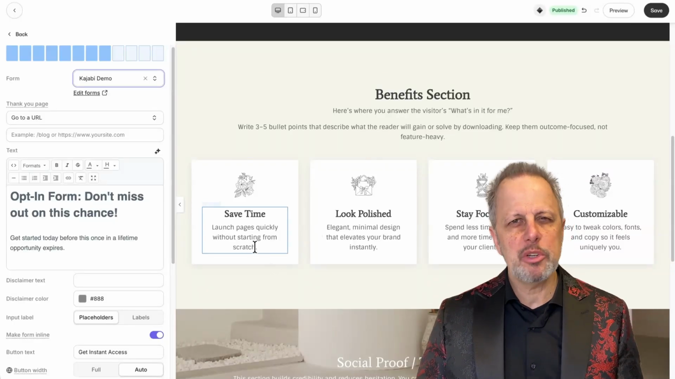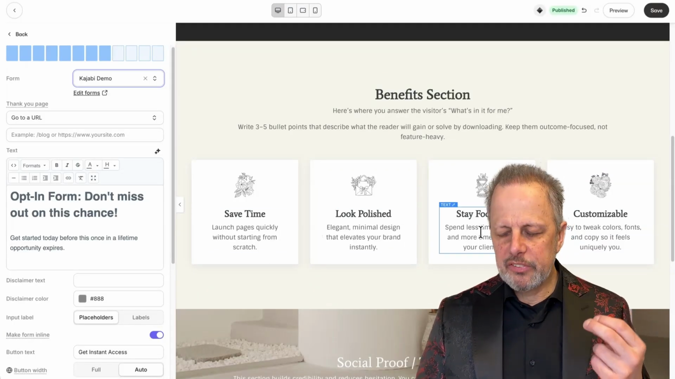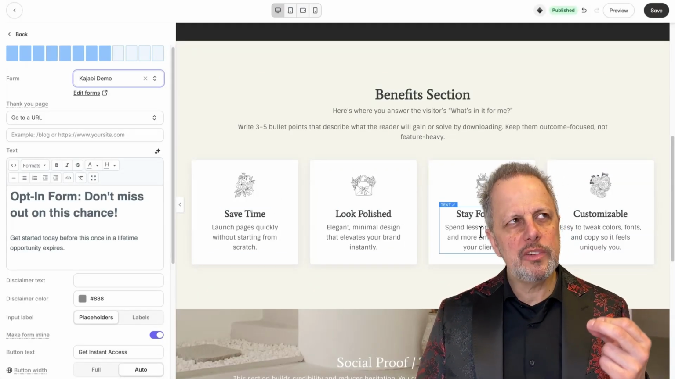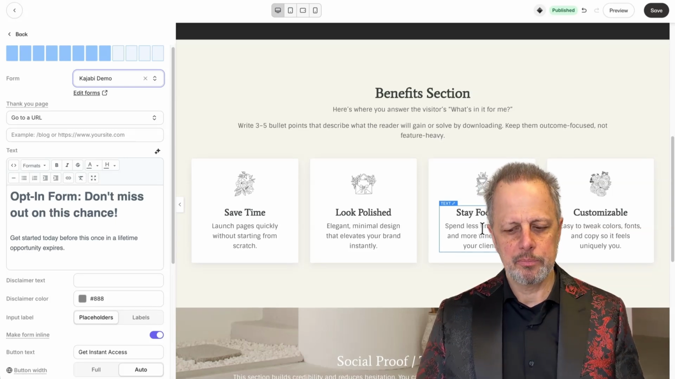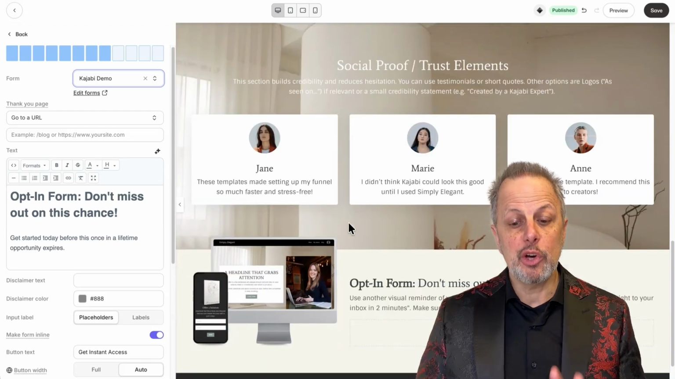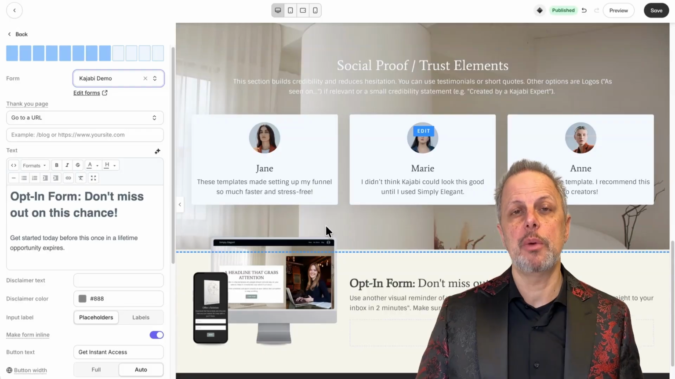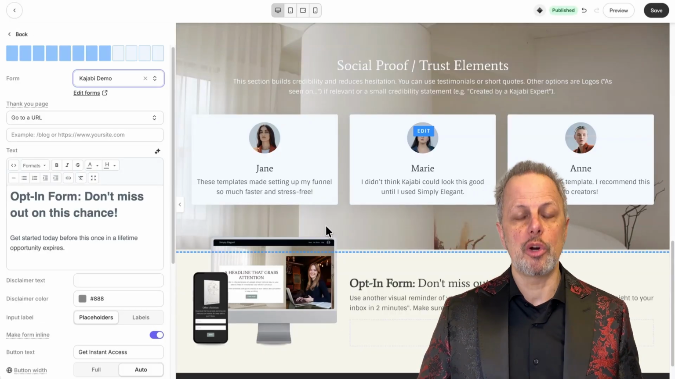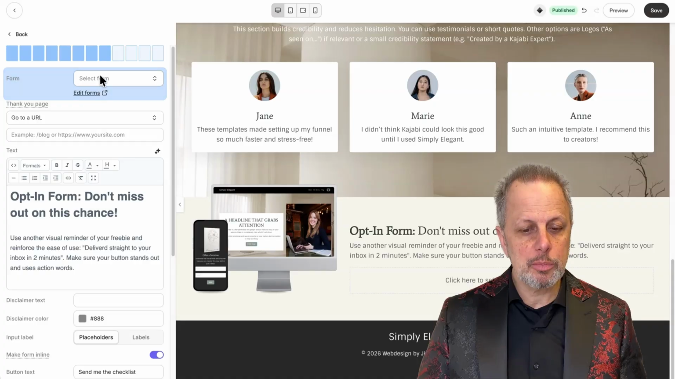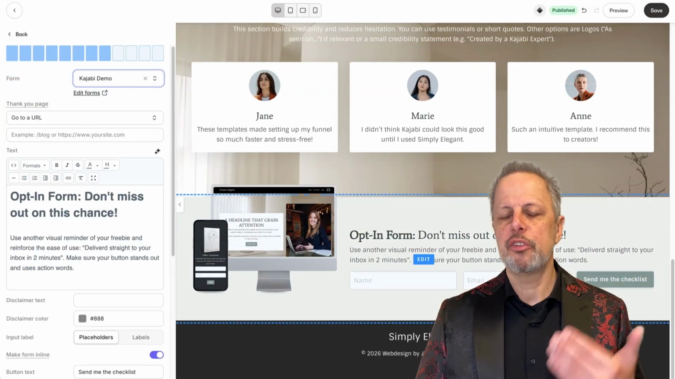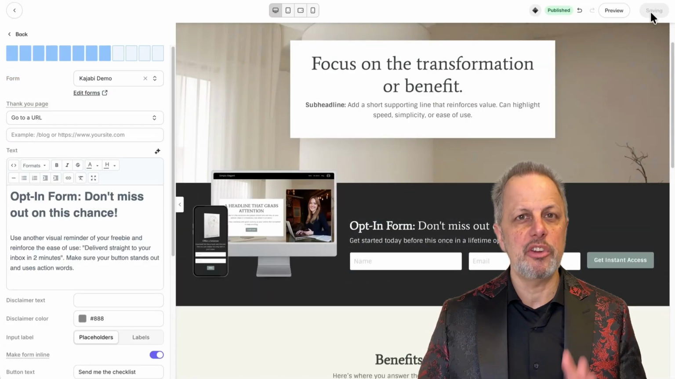Scrolling down, please give more information about benefits, why people need this freebie. You can change the images, change the text, but this is the spot where people think, oh, these benefits are great, I want this. Then add social proof, add some testimonials of other people who used your freebie. Another opt-in form, connect it once more, update the colors, update the styling, save the page, and you are good to go.